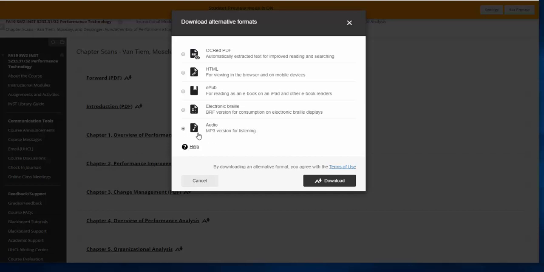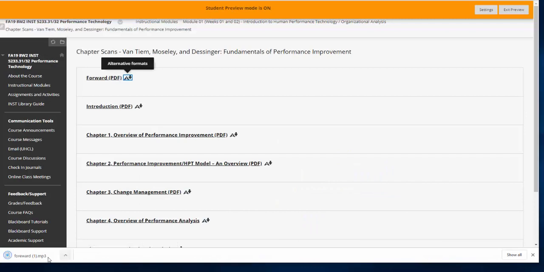So let's start with audio. I'll select the audio option, hit the download button, and you'll see it popped up right away because I had already run it. Once any student runs it in the course, it will be that fast for any student who uses it afterwards. Let me pull up the audio file.